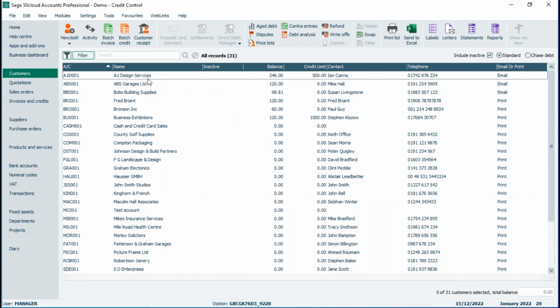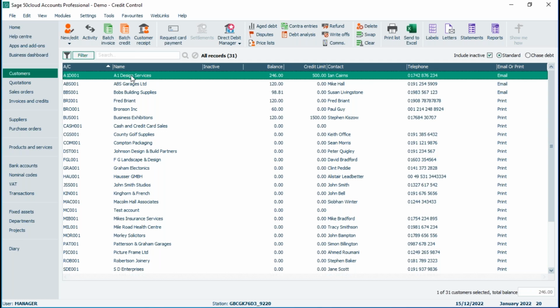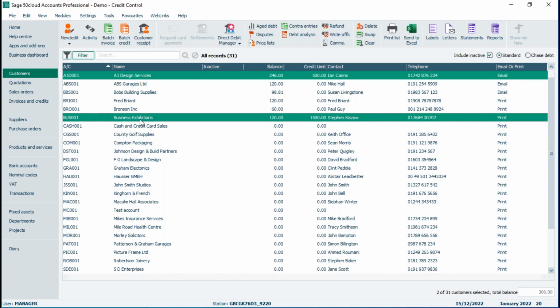Now, I want to quickly mention selection styles as well while we're on the topic of highlighting records. There are 2 selection styles available. Now, at the moment, I'm set up for what's termed the Sage selection style. So that means when I highlight a record and then I go and click on another record, it highlights that one. So the Sage selection style is like an on-off selection style.